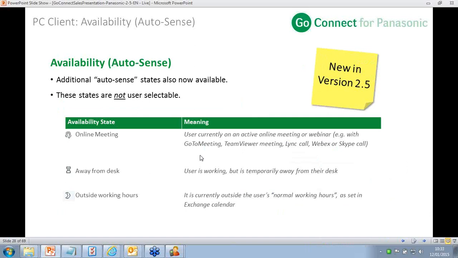We've also created a new auto sense capability. 3 new states from that. We've got one called online meeting. And what that means is, if you're, as you are right now, in a GoToMeeting webinar, or maybe on a TeamViewer meeting, or a Lync call, or WebEx, or even Skype, it will sense that automatically if you switch this functionality on, and it will automatically change your availability status to being in an online meeting. So you don't have to remember to do that manually.